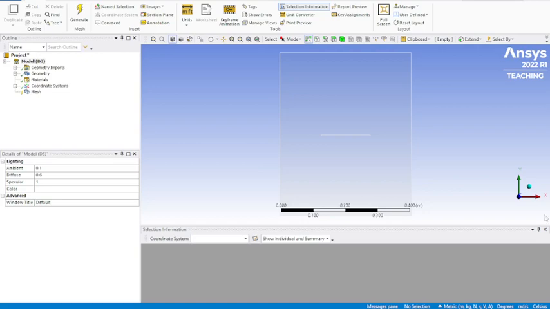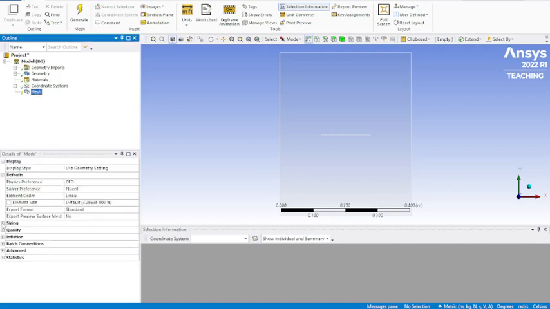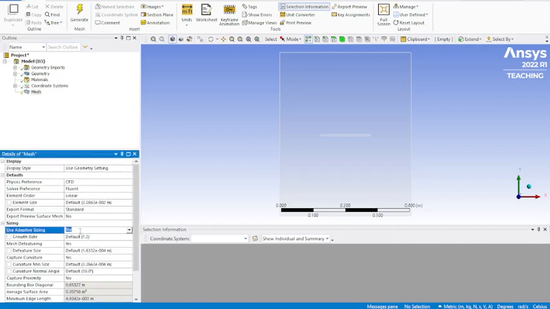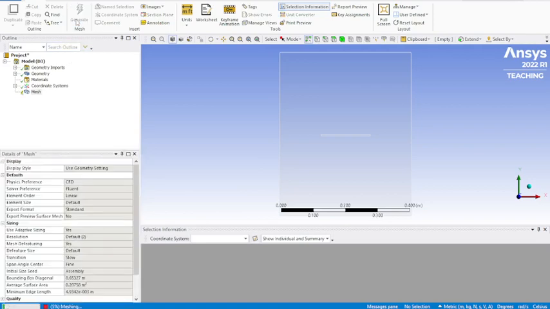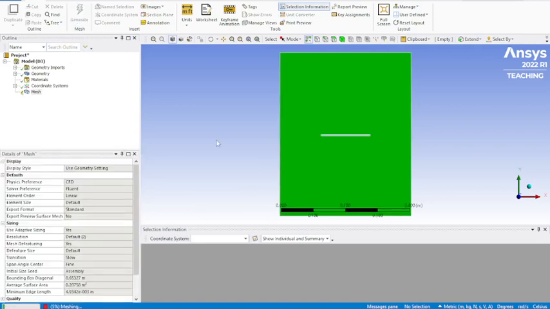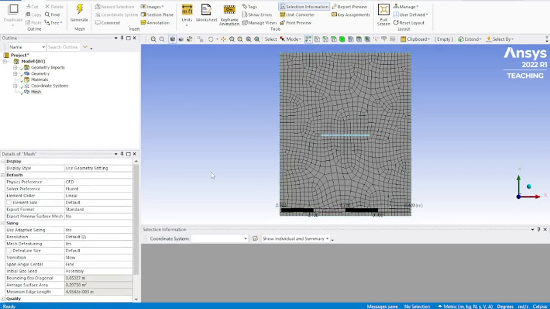Okay, now that our geometry is populated into our meshing, click on mesh. The only thing we're going to change here is turning on adaptive sizing. And because it's the default mesh settings, it should generate pretty quickly. There we go, and now we're going to go through and create our name sections.